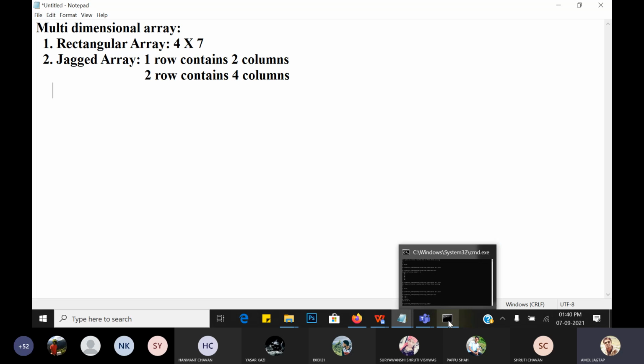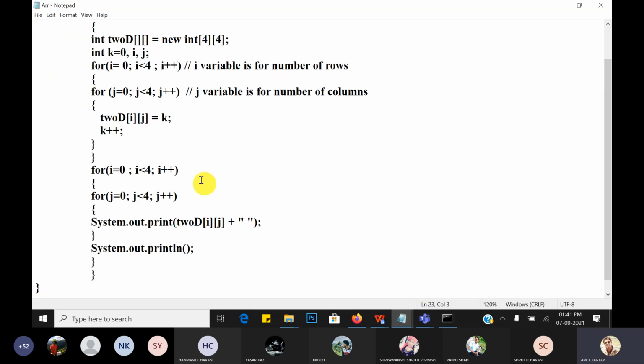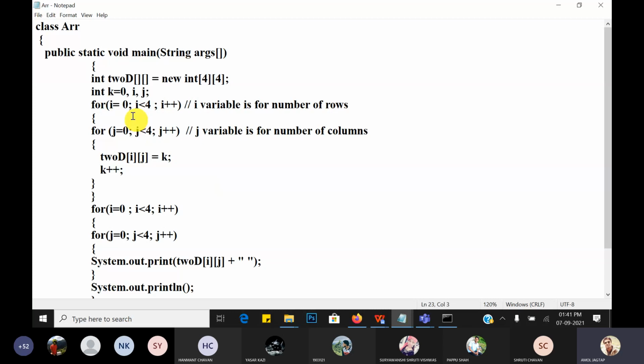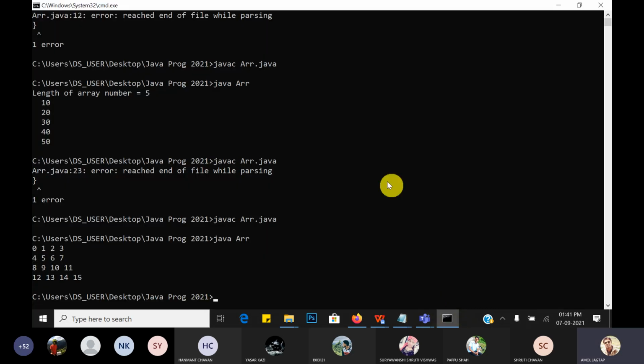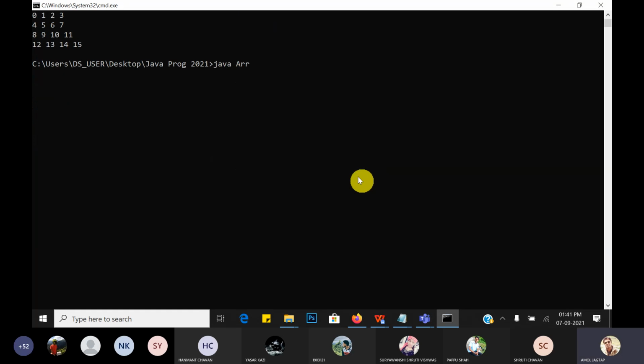One more thing, guys, I will show you: array index out of bounds. In C and C++, array indexes are not strictly checked. But in Java, array index bounds are strictly checked, otherwise it gives you an error. For example, I will show you. If I write here 5 and 5 by mistake and save it, then go and compile it and check it.